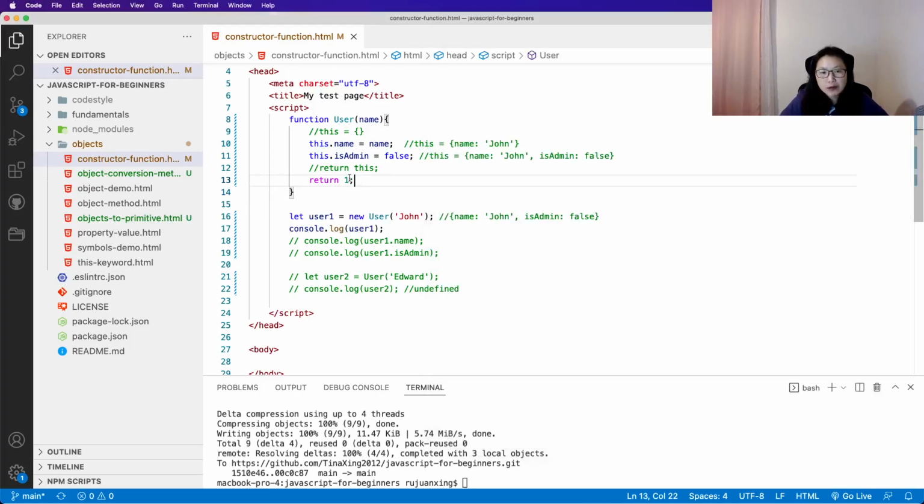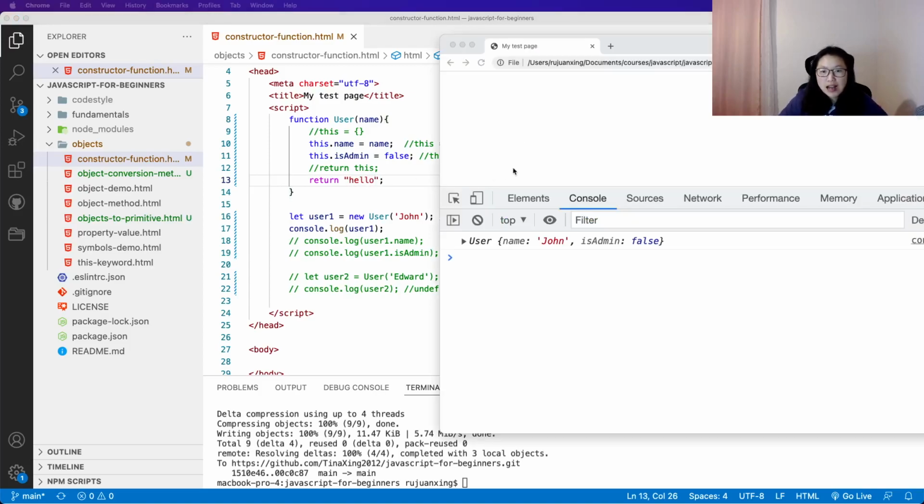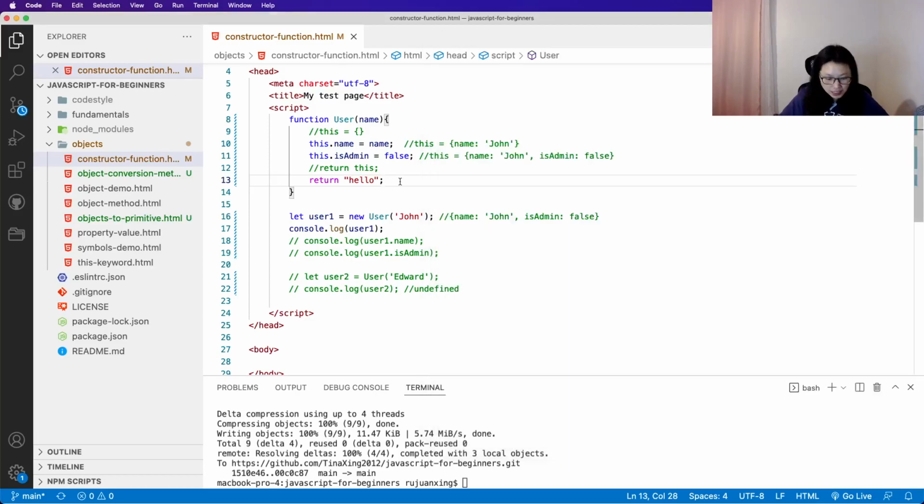In our console, if I return a string, hello, a string is also a primitive, and it's also being ignored. You will still see user John, and it means false. Okay, this is the first case.